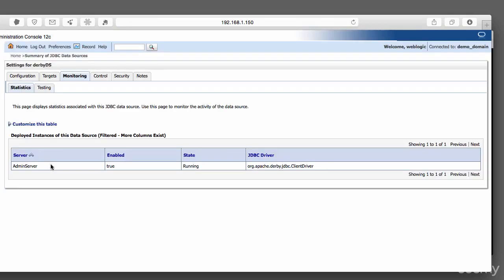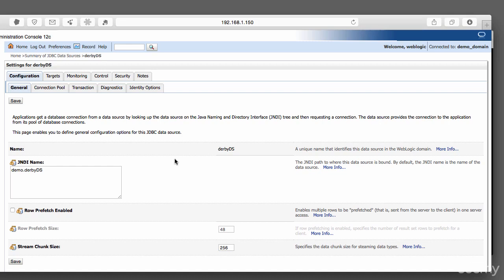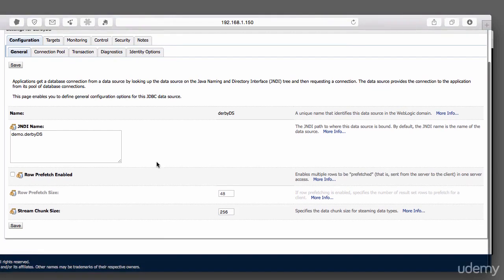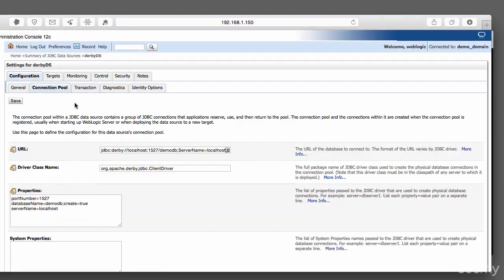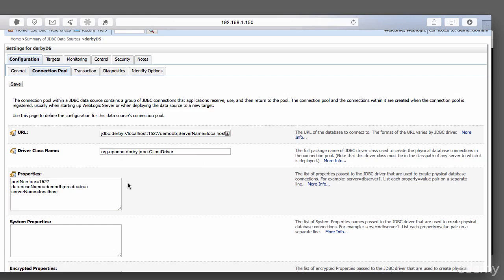And when we click on Derby DS, it takes us to the settings portion for this data source. And if you look at the top here, we've got various tabs. We've got configuration. Let's go ahead and click on that. And this provides the general configuration for the data source. So on this page, we can see the JNDI name. If we click on the connection pool tab, the connection pool describes how to connect to that database. So you can see the JDBC URL, the JDBC driver class name, and the properties that WebLogic generated for us.